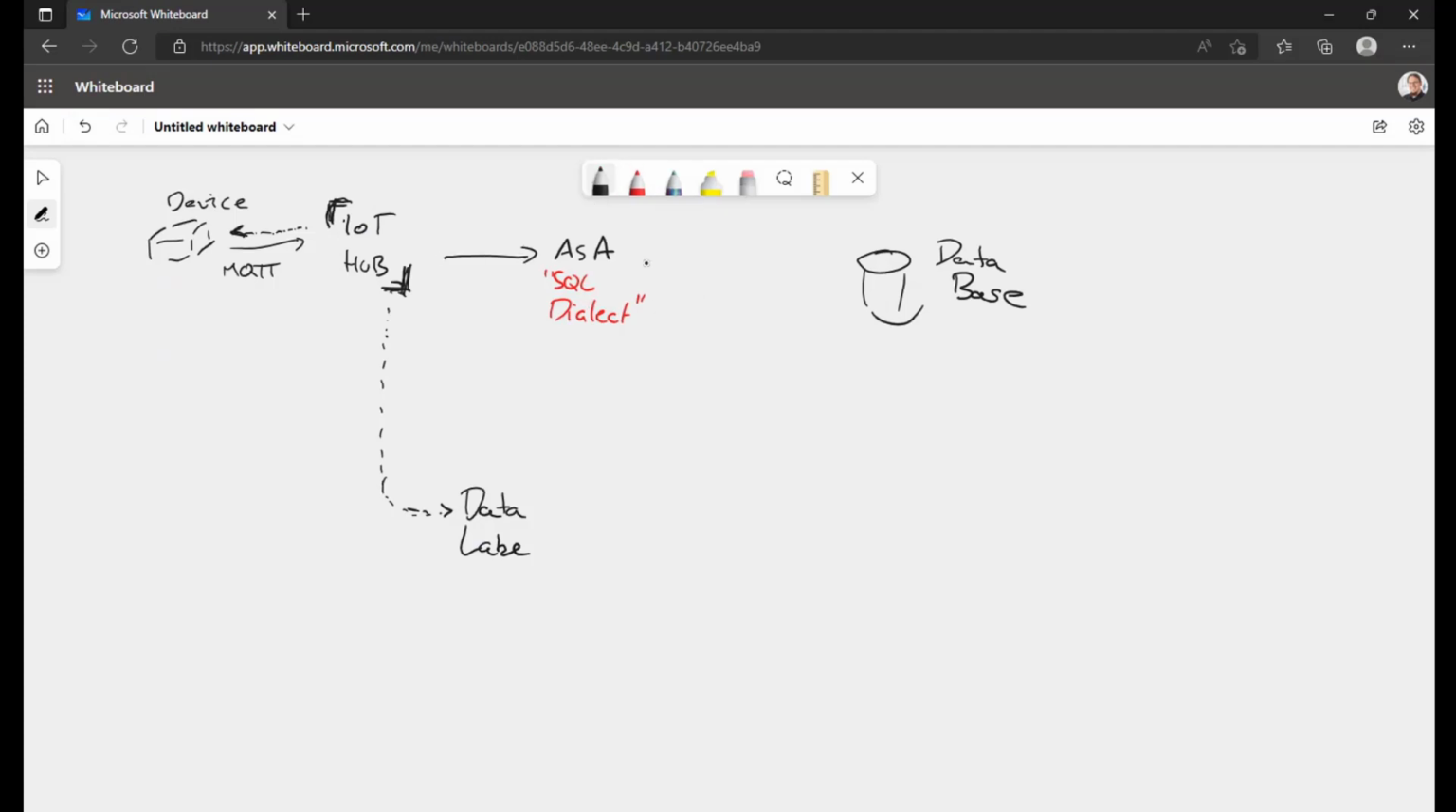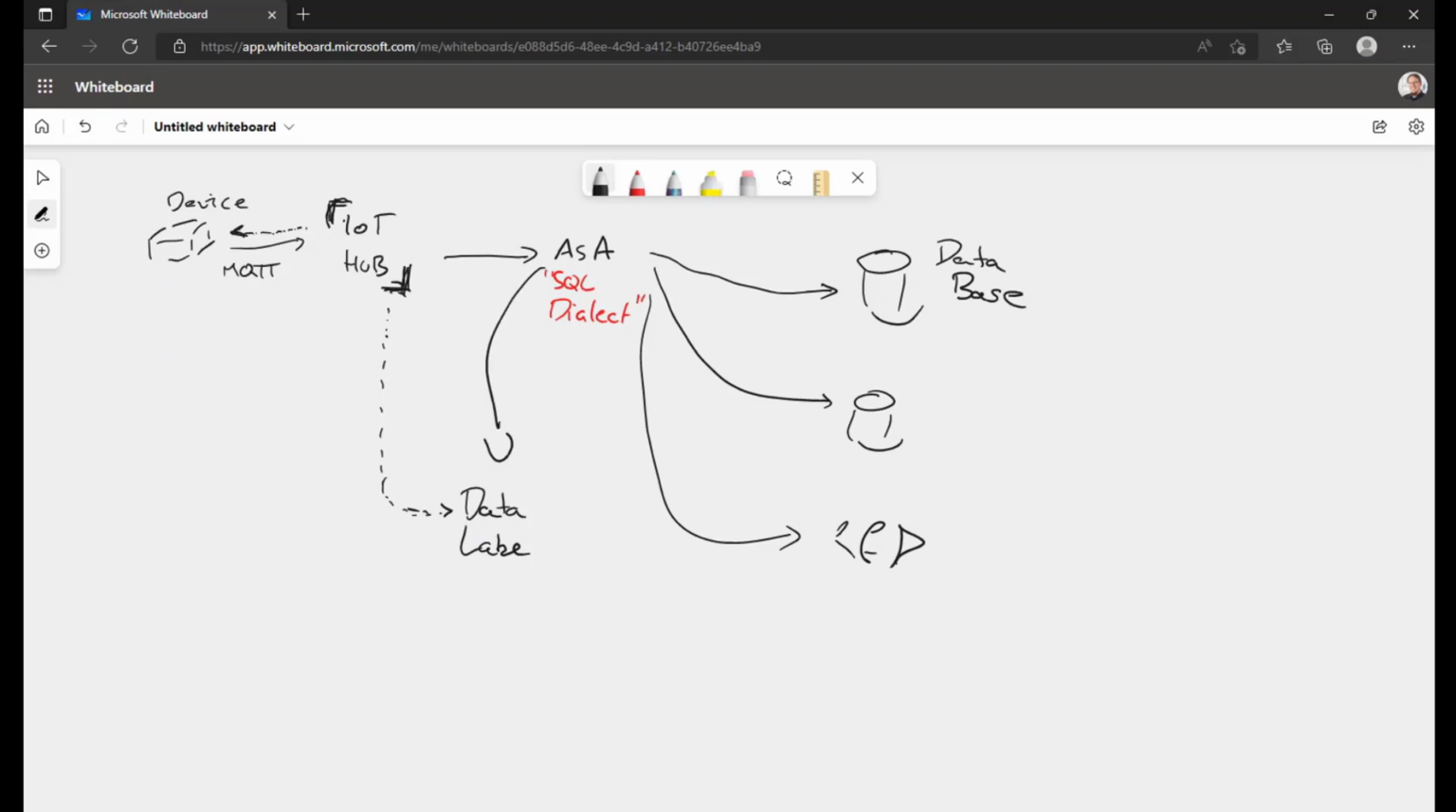So Stream Analytics has the possibility to send certain data to your database, send other data to another database, has the option to trigger an Azure function, or to store data in a data lake or in a storage account. So this is one option in which you can do it. However, there's also other options.